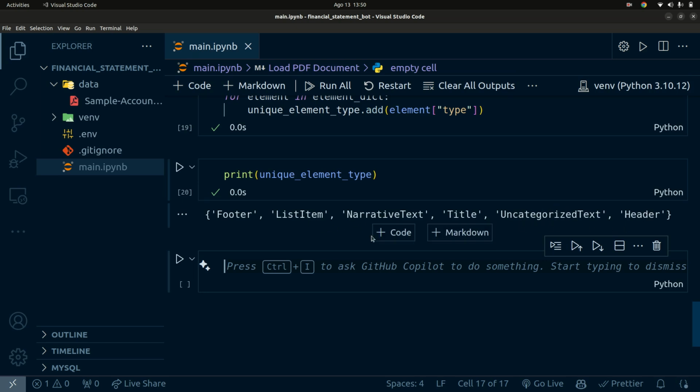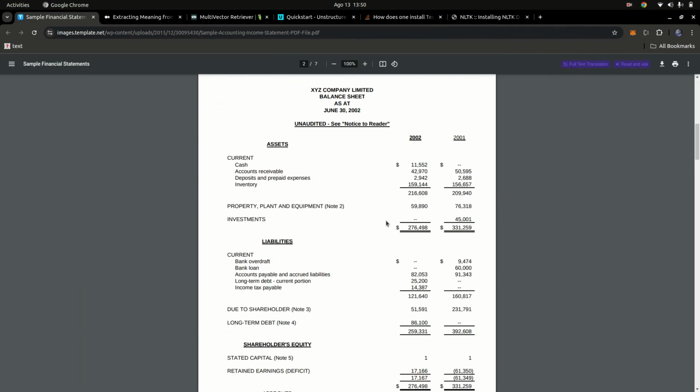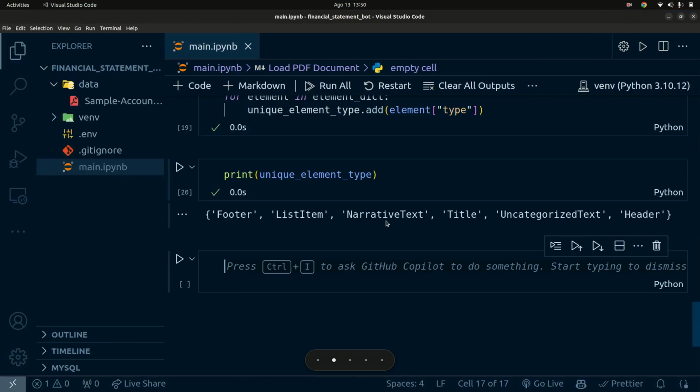So you can see, despite our PDF document having tables, it was not able to extract the tables, right? So to be able to extract the tables, we now have to use the extract API in order to extract the tables. Okay. So what you have to do is actually very, very simple.